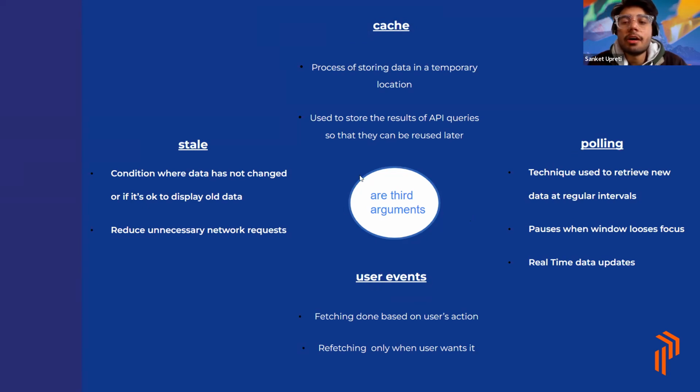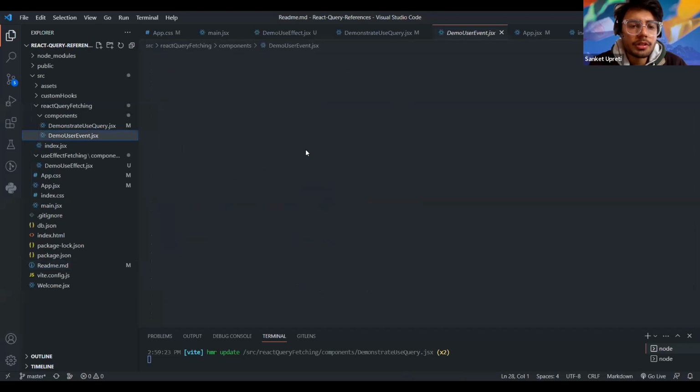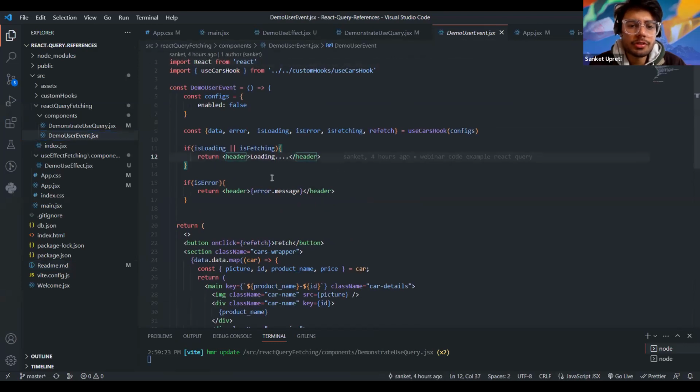So until now, we have been letting useQuery handle everything, but the user can also handle most of it. Fetching can be done on the user's action. If there is a button and the user presses on it, only then does refetching occur, rather than what we have seen before, that when we move on to a tab, the refetching is done. Let me show you that. This is my tab. This is my demo user event. Here, the demo user event is enabled as its third argument.